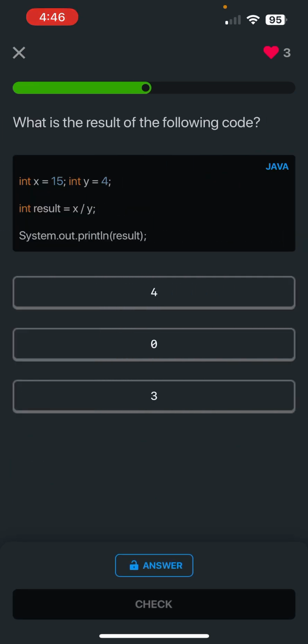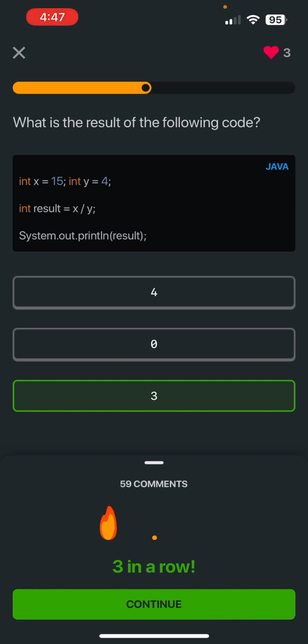What is the result of the following code? So we have x is 15, y is 4. So x divided by y. Now, I wanna basically go a little forward and say this would not print out 3 point something, okay? This would print out just 3. Now, the reason for that is the decimal part gets dropped because you can see the result is an integer, meaning you'll get an integer, right? So it's only 3.